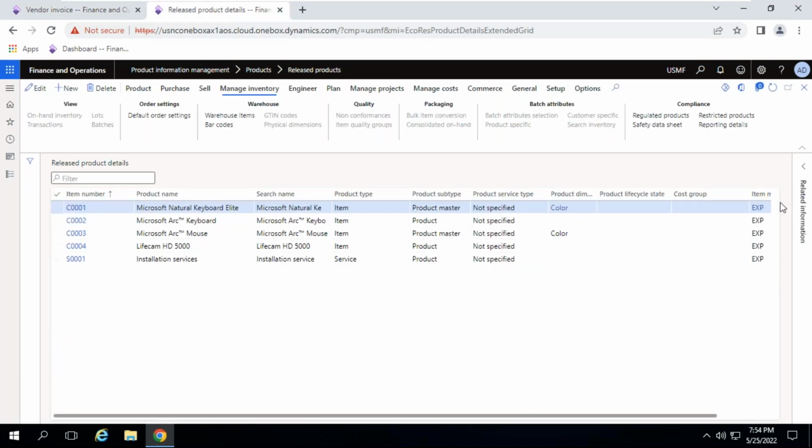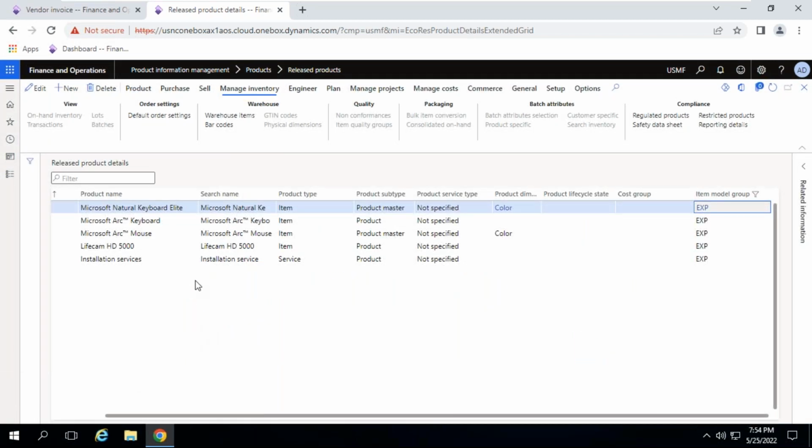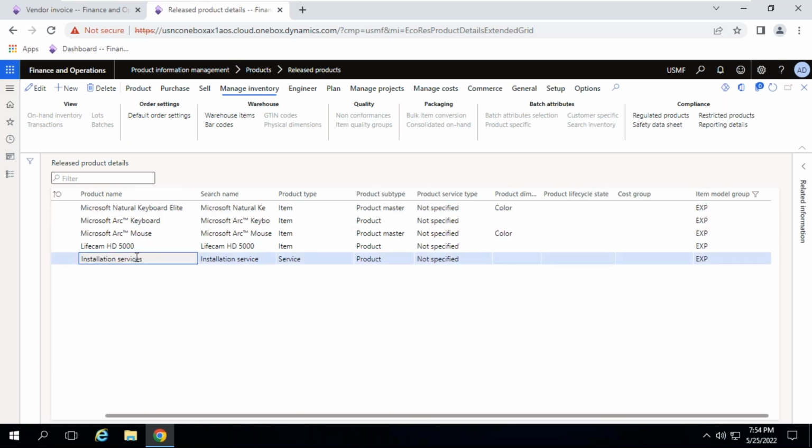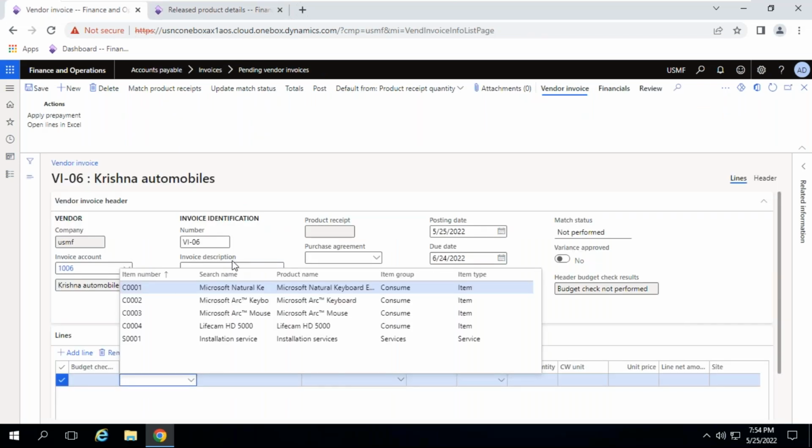How can you tell non-stacked product? If you go inside here, this is not selected. If the stacked product checkbox is not selected, then it is called non-stacked product. If it is a non-stacked product, then it will show you here. So for this non-stacked product, you will not find on-hand inventory and transactions. You will not find. Understood? For those items, I can purchase directly.